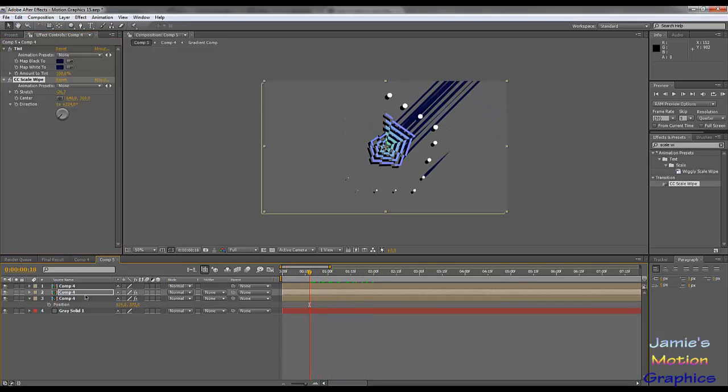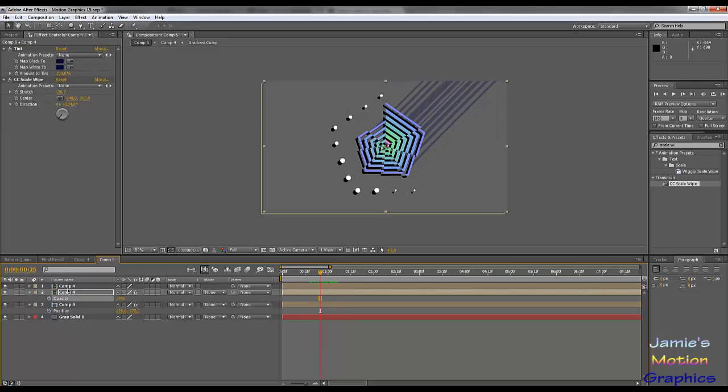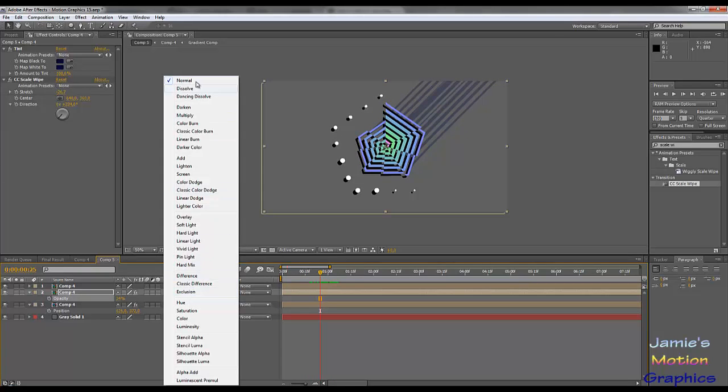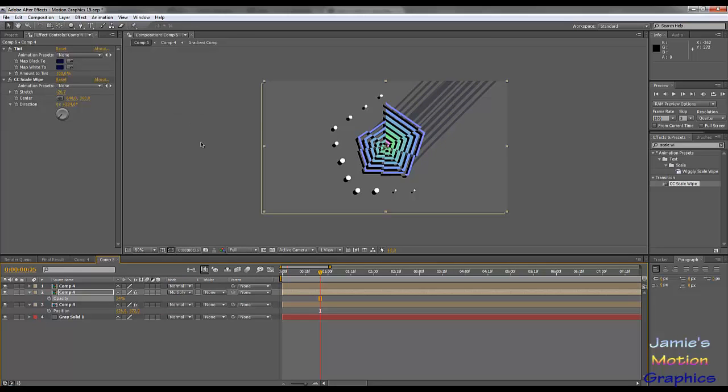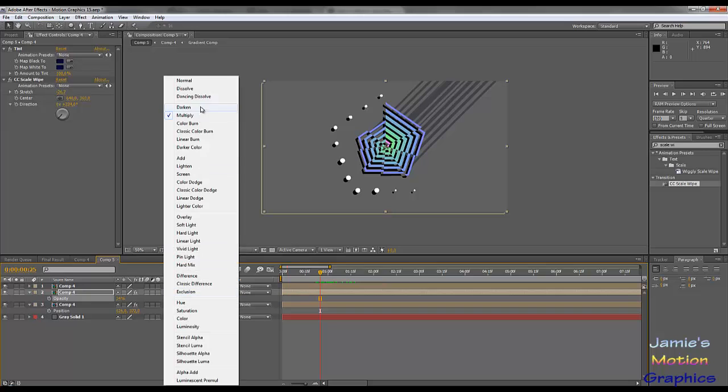Yeah, that's fine. Hit T for opacity and just set it to something lower. We can adjust it if we don't like it in the final composition. Now we have a shadow, and we can actually set it to multiply if we want to. Multiply makes it gray because the background is gray, but if we have a slightly more colored background, then that is going to change as well. It's all up to you.